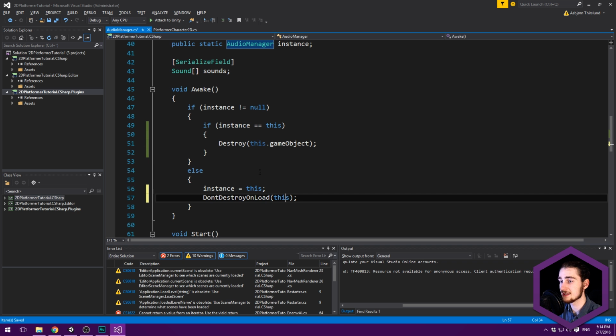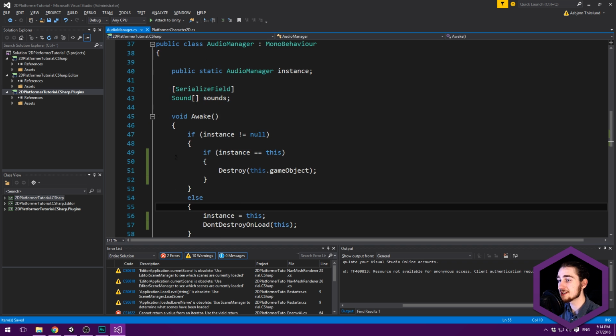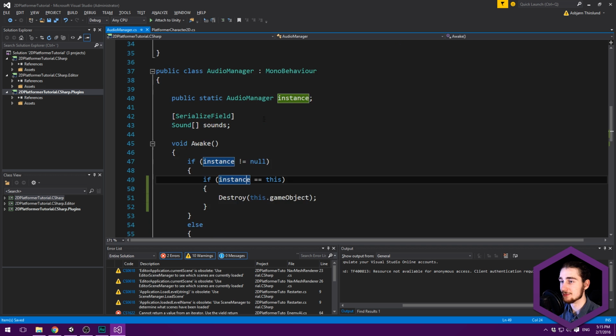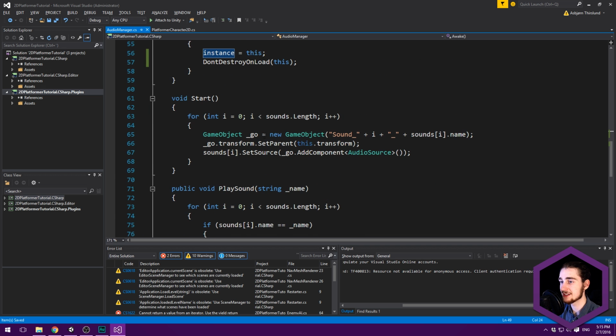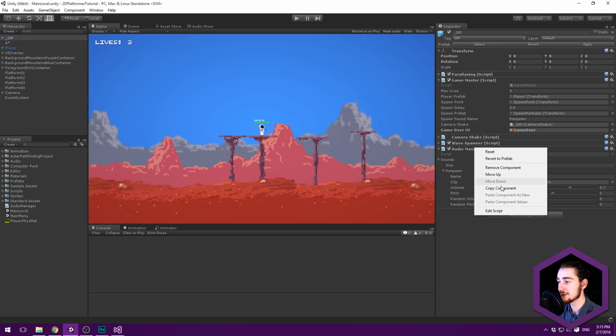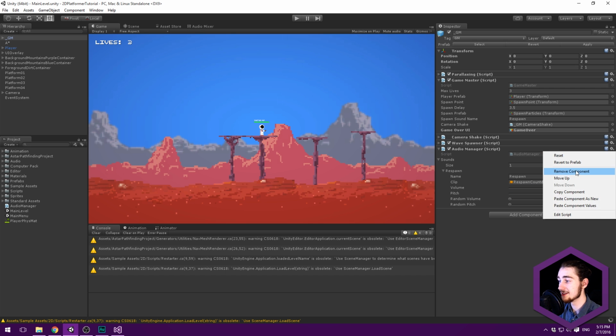I don't think that needs to be of type GameObject. And what this will basically do is it will tell Unity whenever we change to a new scene, don't destroy this object, just take it into the new scene as is. Cool. So that was the first thing that I wanted to change here. And this will allow us to take this component, copy it, then remove it.